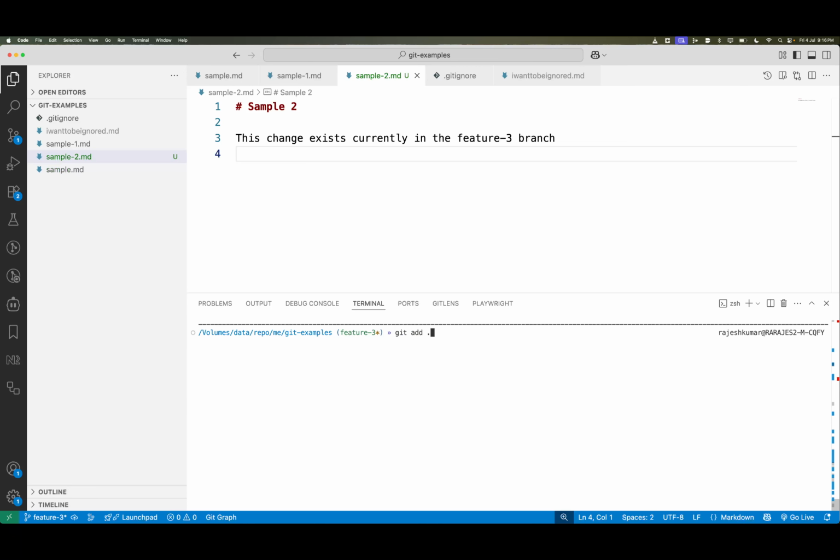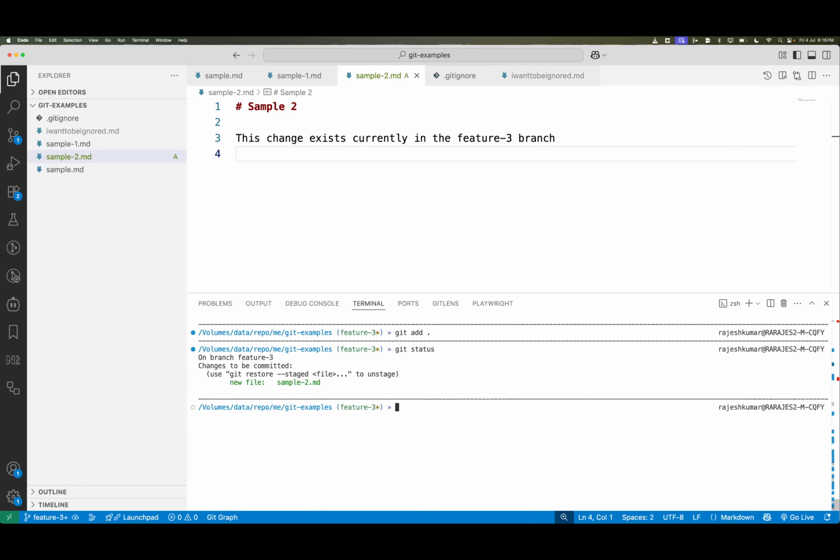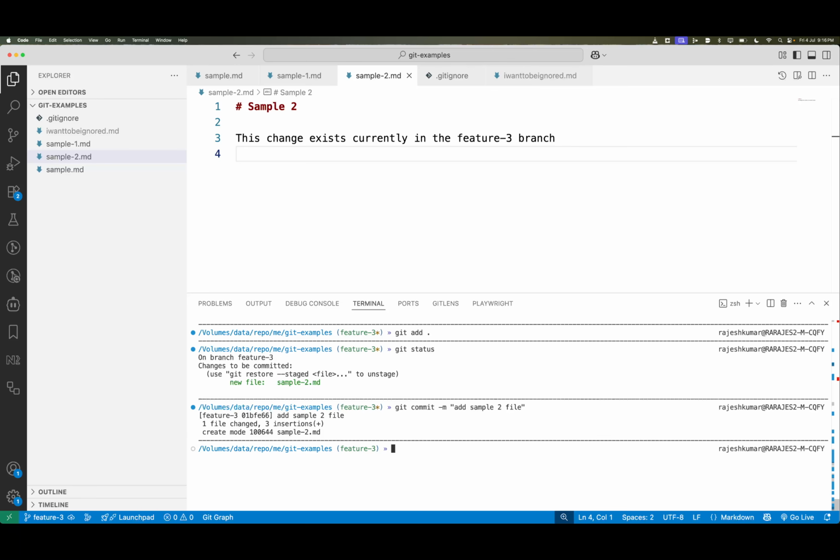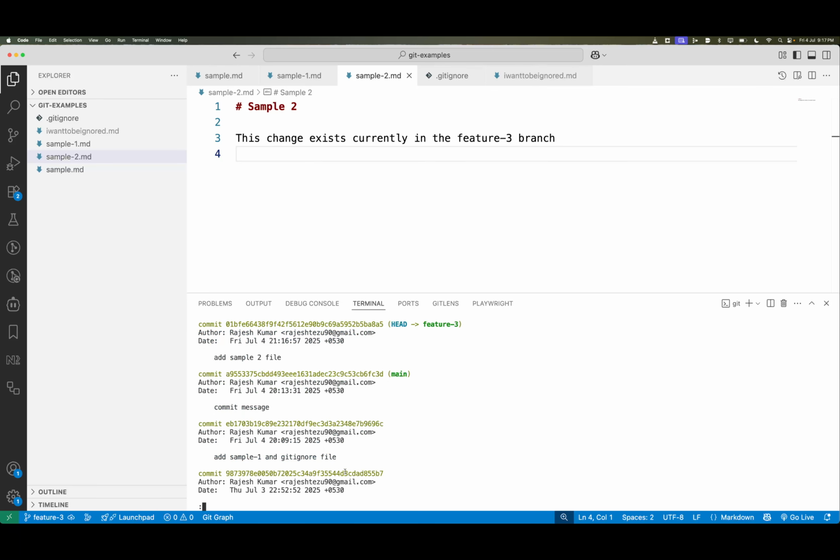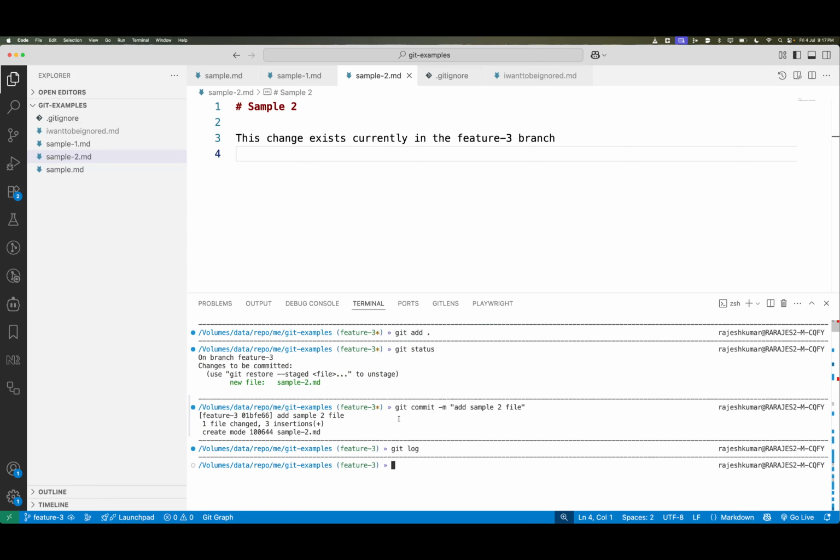So git add ., and see git status, it's in the staging area. Let's quickly commit it: add sample2 file. Okay, and this is done. So if you check git log, you'll see add sample2 file, which is in the feature 3 branch. Okay, now I want to bring this change into the main branch without merging this branch. Okay, so how can I do that? I'll check out to the main branch.